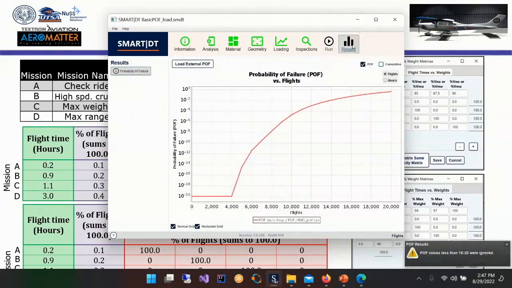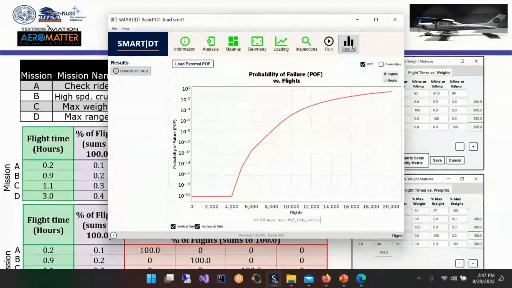If I go then to the results, we can see what we are looking for, which is the single flight POF. You can see when I reach 10 to the minus 7, which is the maximum risk that many of the agencies are willing to take. So it's around 8,500 flights, okay?